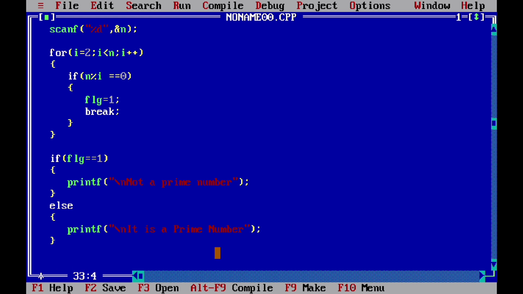Now simply getch we can put for waiting purpose only. This is not required for other compilers.